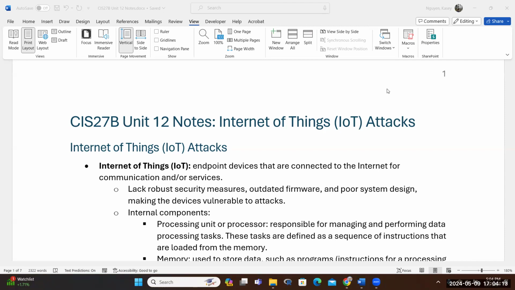But first we'll talk about how to approach IoT attacks. Internet of Things is very common in supply chain and manufacturing environments. So we want to really address this area because it is a highly demanded area for cybersecurity.